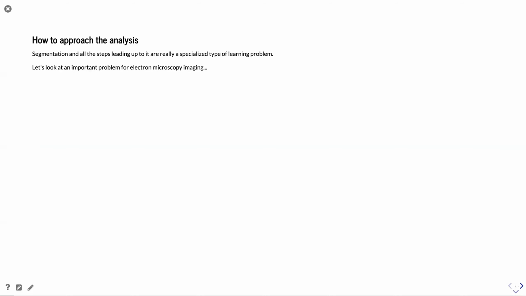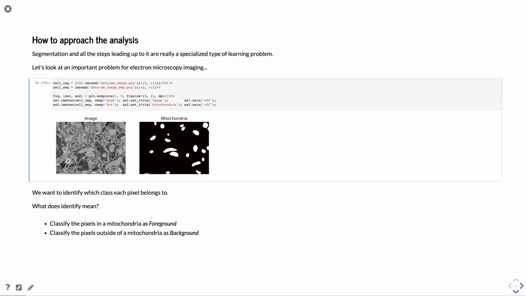the thresholds. And we have one example from electron microscopy, where we have this image of some cells or a fraction of a cell, where you can see the mitochondria. And now we want to identify which class each pixel belongs to. And now is the question, what does this identify mean? So what we want to do is to identify these pieces here as foreground and all that here as background.